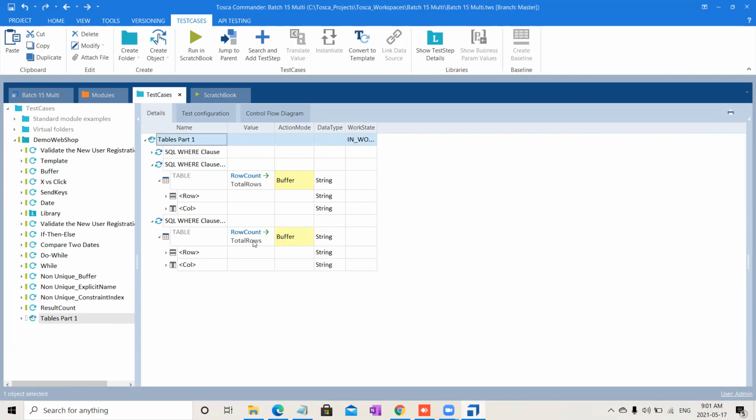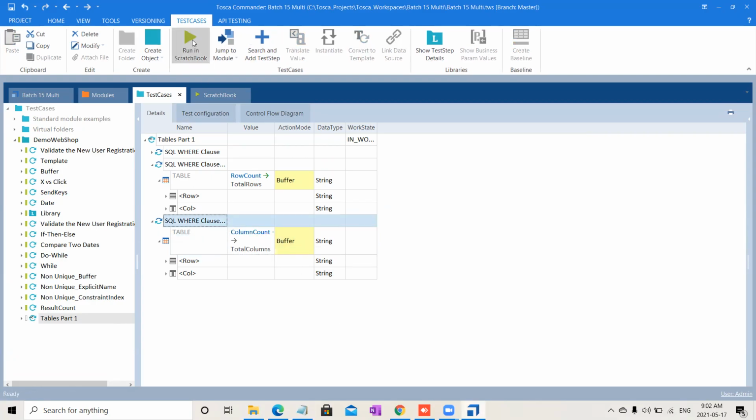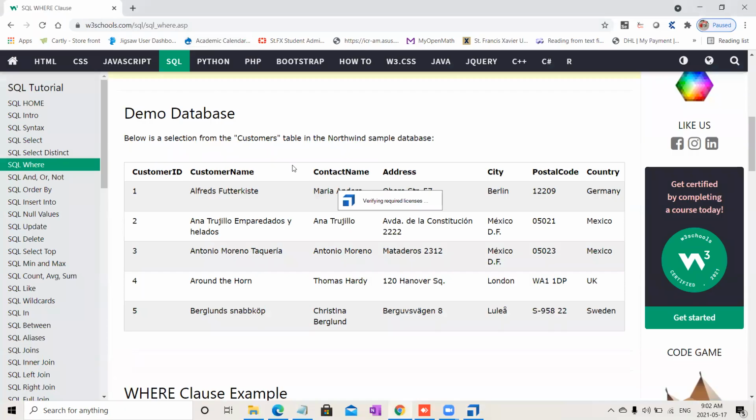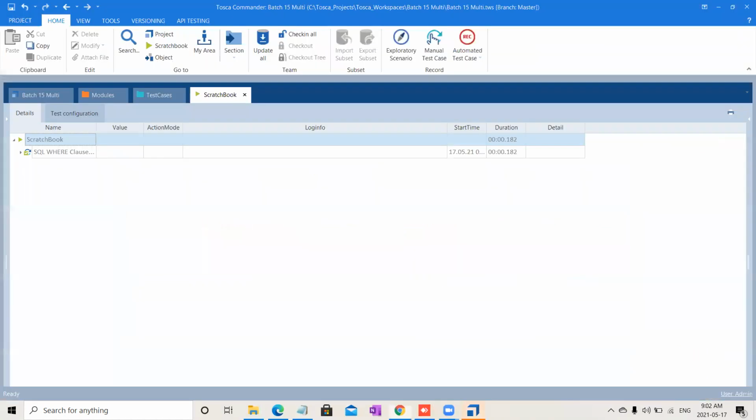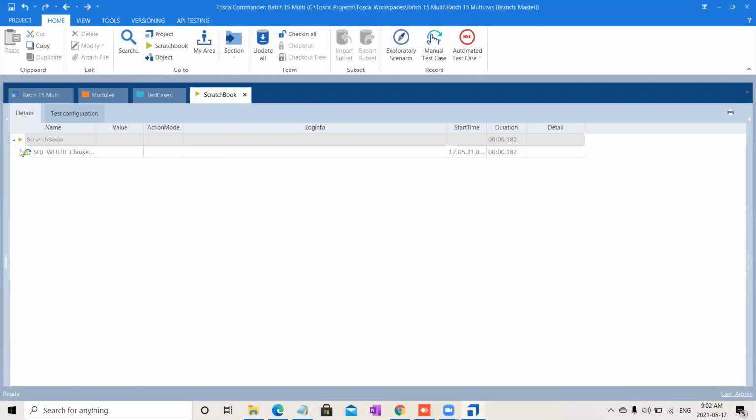So if we want the column count, instead of row, it would be ColumnCount. Change the buffer name to total columns, and simply run this. What is the column count? 1, 2, 3, 4, 5, 6, 7. See, the column count has been set to value 7. This is how we find the row count and the column count of a table.